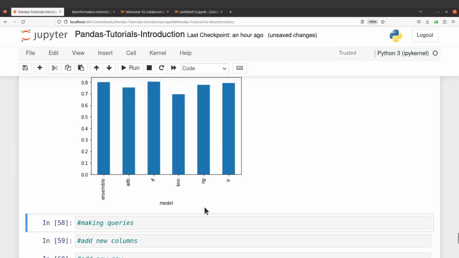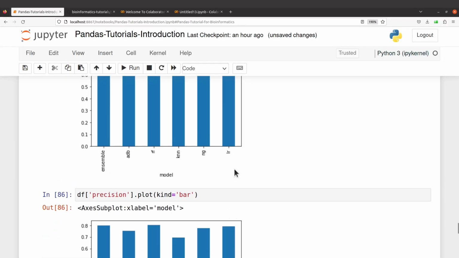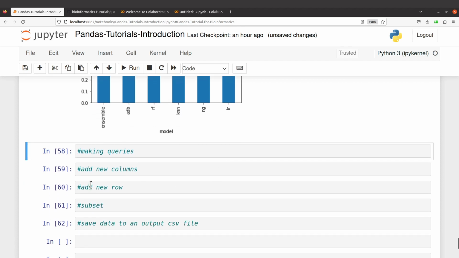So let's proceed. Now we have been making queries, all right, but I still brought this one here because here I'll show you some different queries you can make, because if you are analyzing your data, these are things that you definitely do.